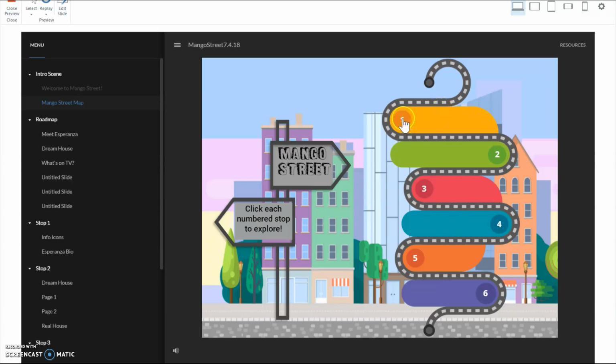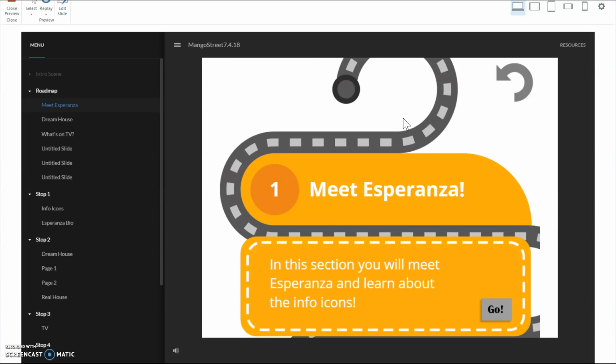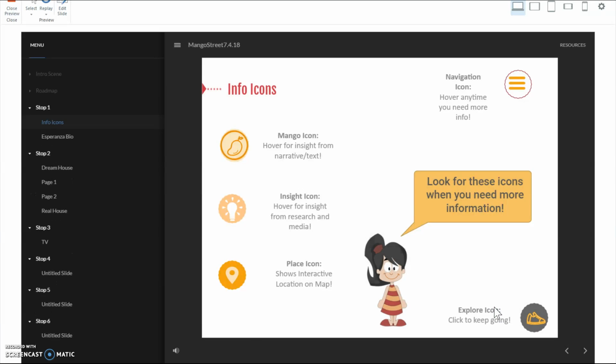And this is the interactive map. You click on one, got that little bit of animation here, a little blurb about what that section is. We go and meet Esperanza.